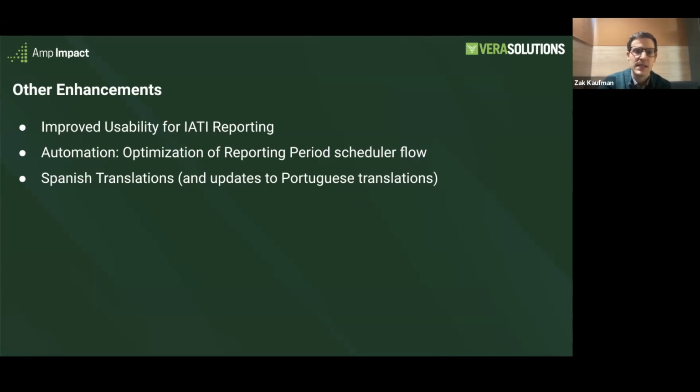And then we've got Spanish translations for the first time in AMP as well in this release. We already had some Portuguese translations before. We've done a couple updates on those, and so excited to have AMP out of the box now shipping with Spanish for those of you who have users who want to use it in Spanish.